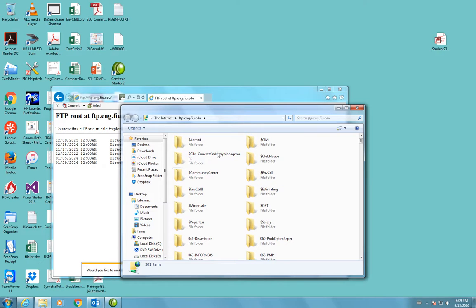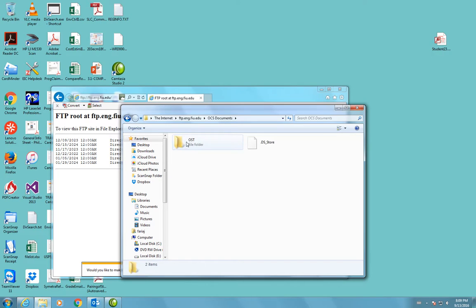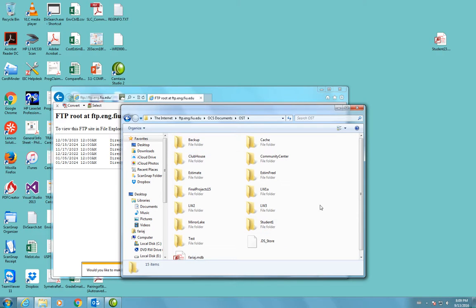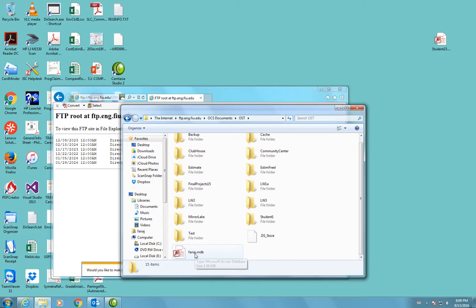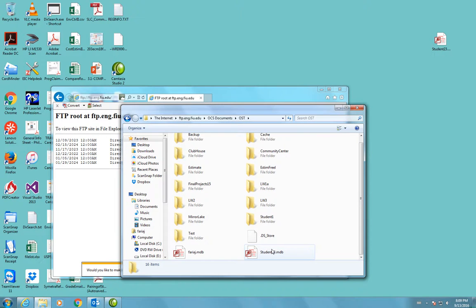So here it is. I have a lot of directories in my H drive. So what you need to do is find your OCS documents, and then within OCS documents you have OST, and now in that directory you should have your database, and you can now just grab the student file that you need to evaluate and drag that into your FTP site. So it's going to copy that file into OCS documents OST, and now you're ready to evaluate the work of that student.